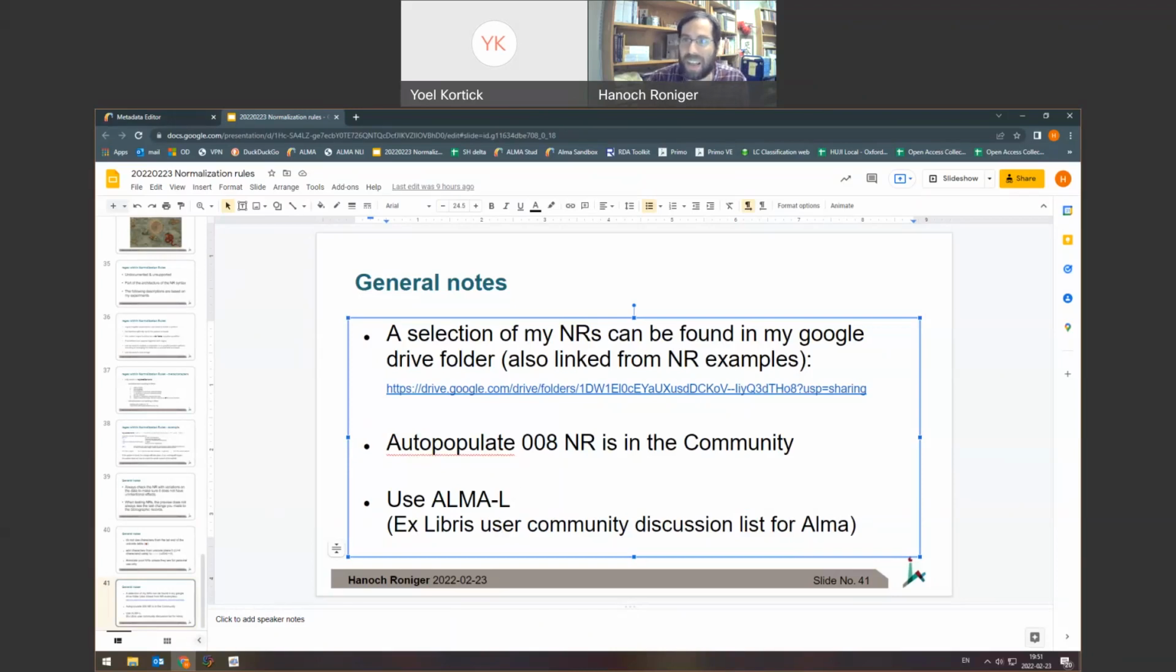So Yoel, I think we had a question. Let me take a look here. Do Alma normalization rules offer any features that are not also available in MarkEdit?